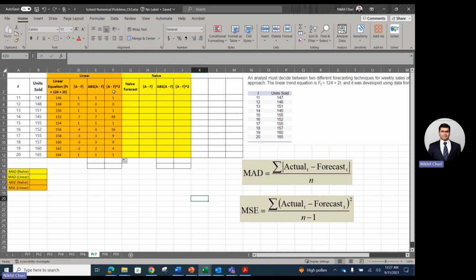I will sum them all and divide it by n minus 1. Again, same thing: my n here, the total count, is 10, minus 1. So I'll divide by 10 minus 1, which is 9. So first thing, let's get this value.